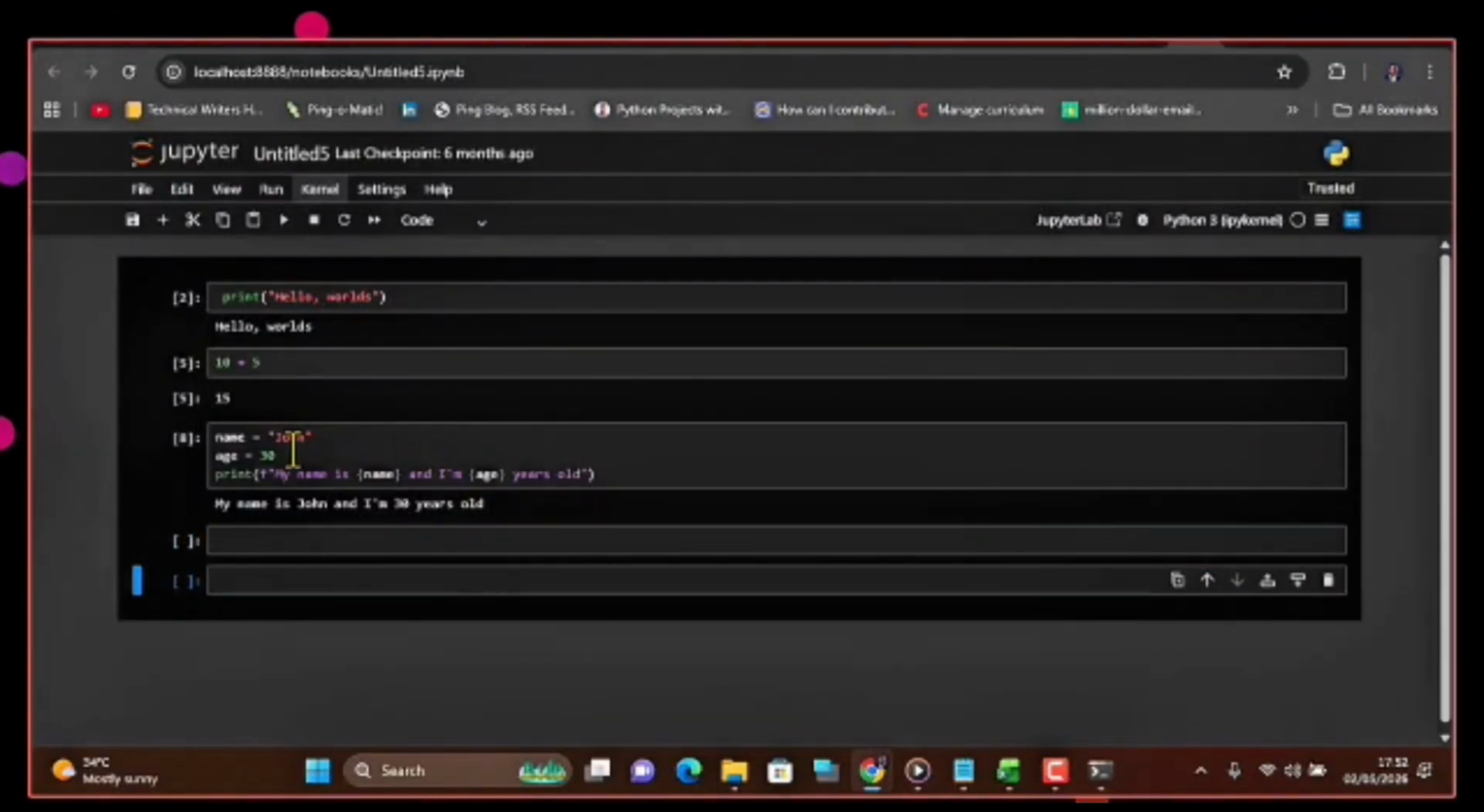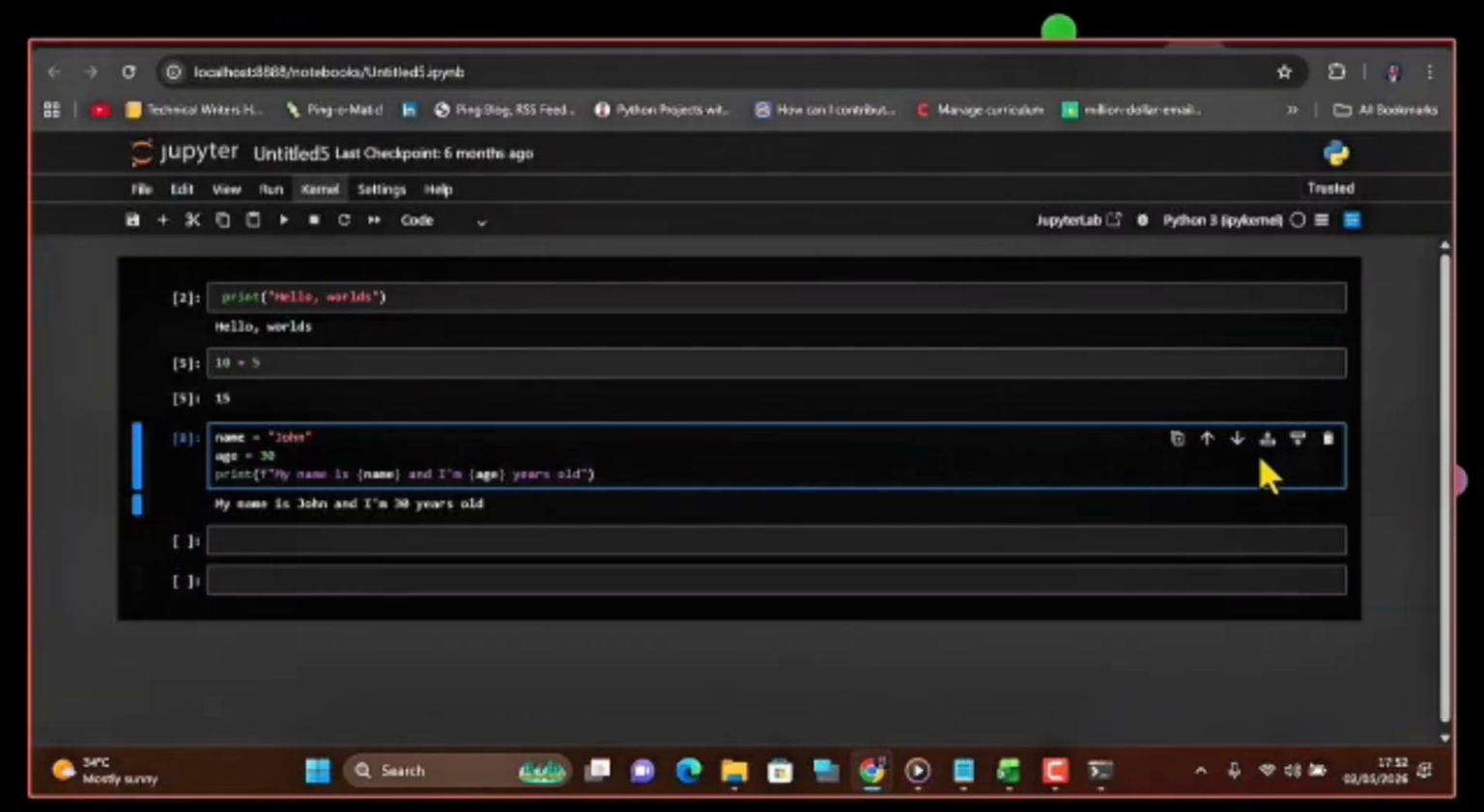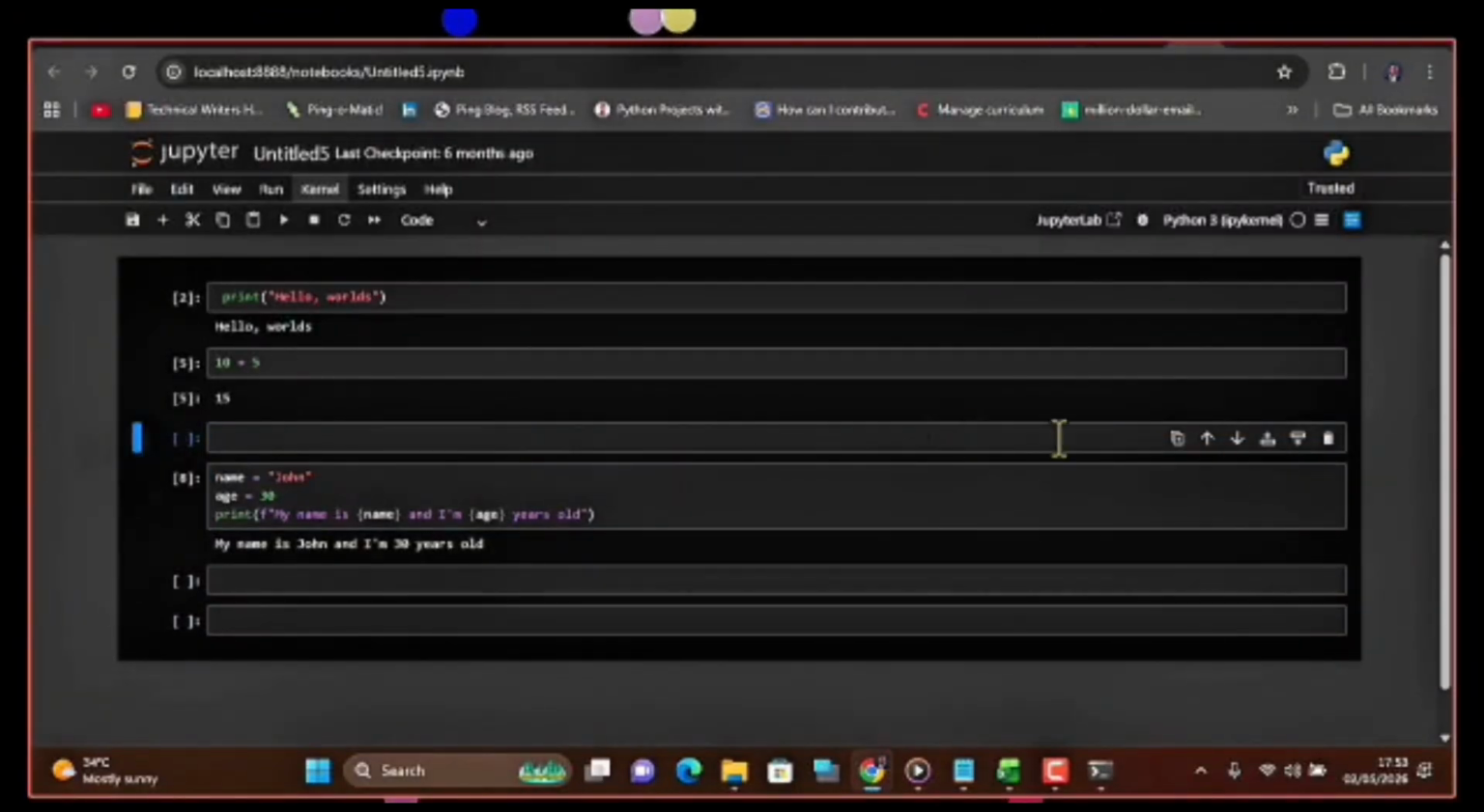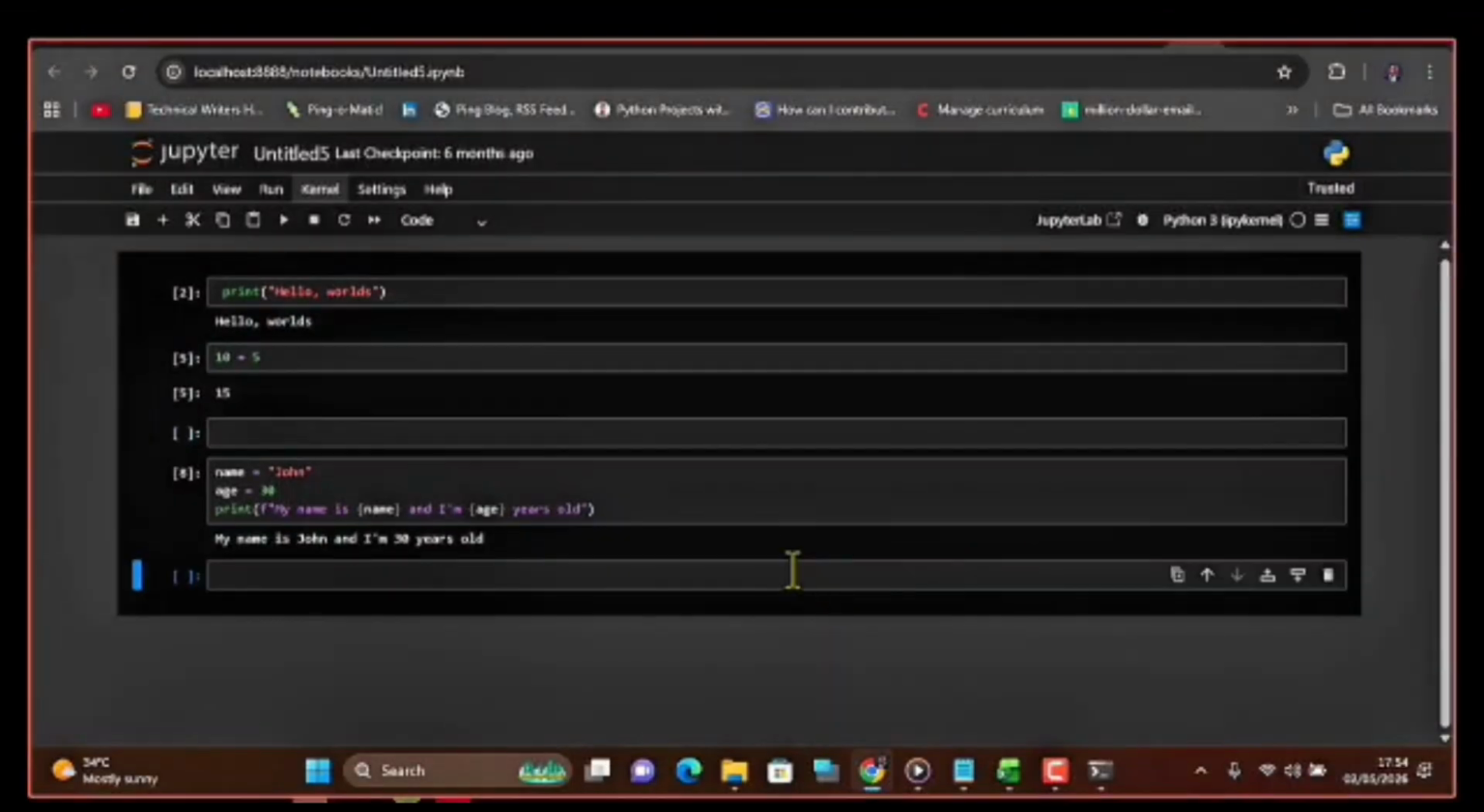If I want to add a new cell above this, for example, let's say I want to add a new cell above there, I can just do something like this and a new cell. So the one facing up is for a new cell above, the one facing down is a new cell below. This is how you can add a new cell.